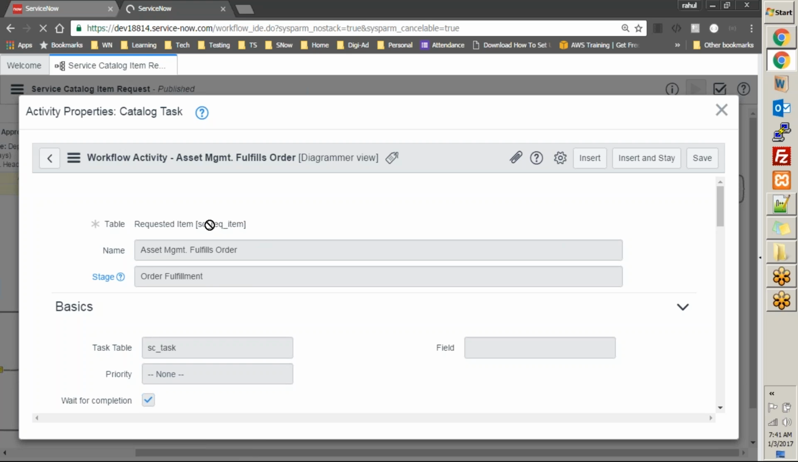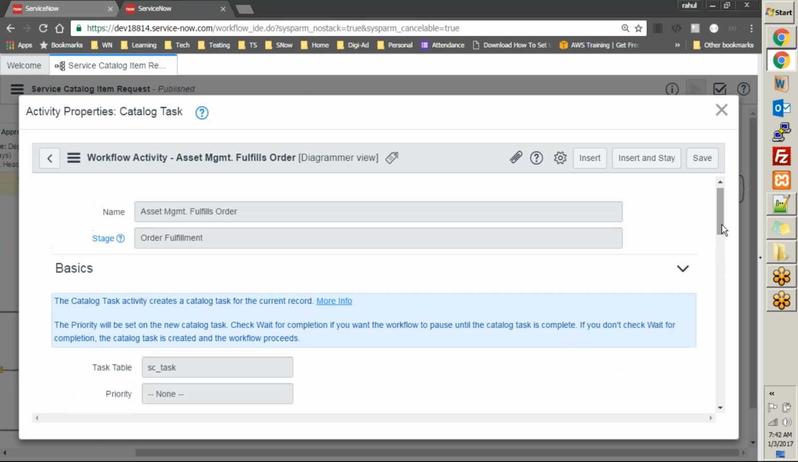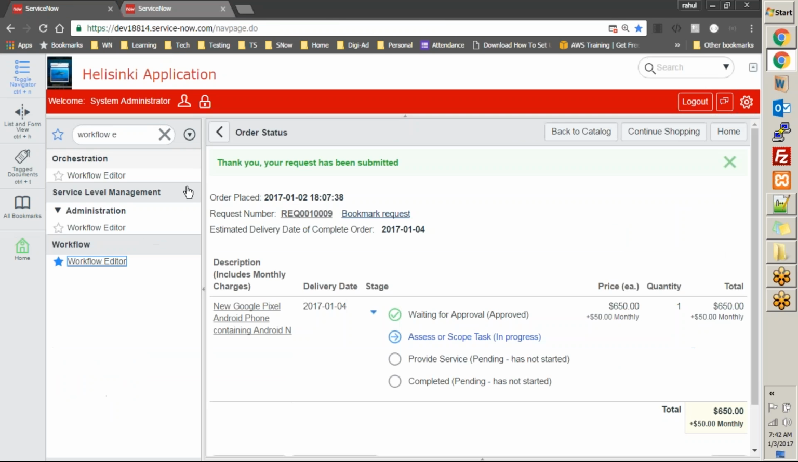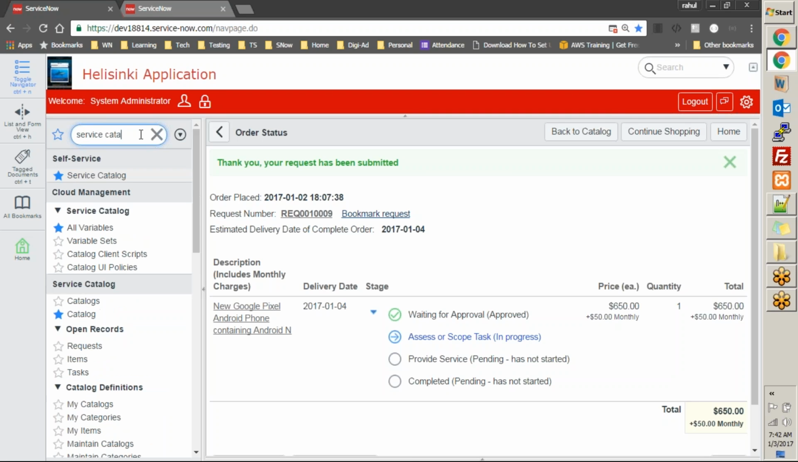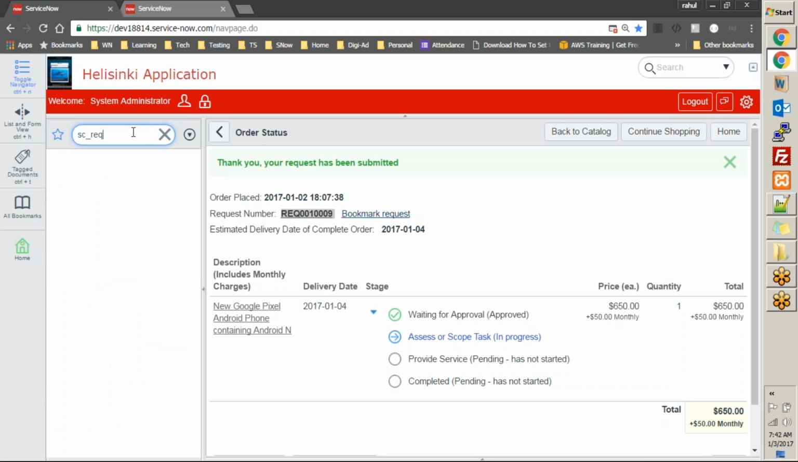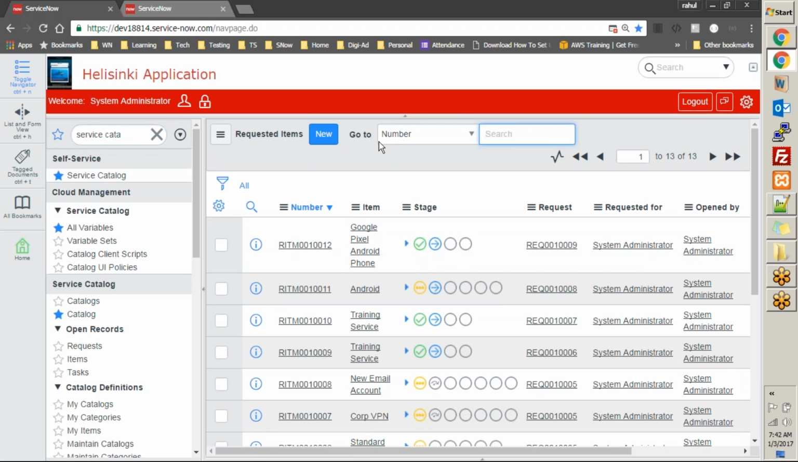And the requested item goes into the requested item table, which is the sc_req_item table. When you create your catalog item request, what did you actually get? You got this request number. Correct. The output of this order that you did, you got this request number, right? And this request number was there in the requested item table.